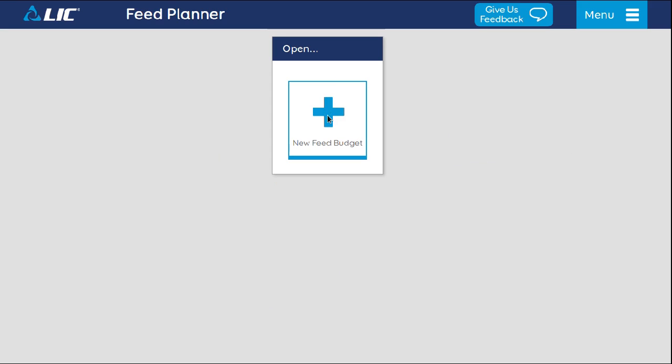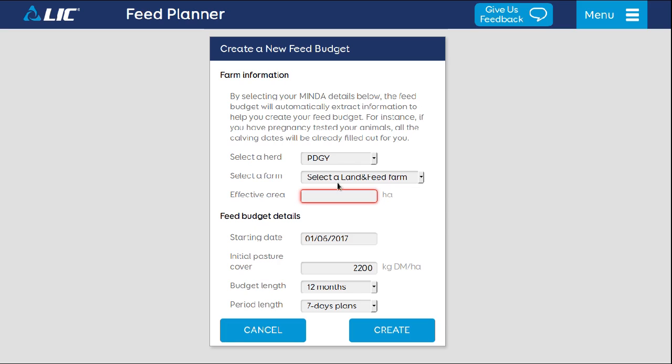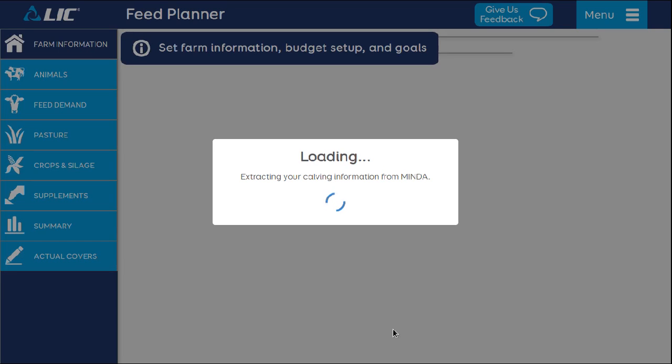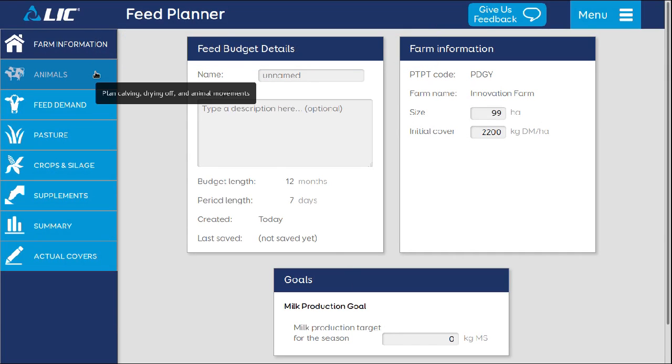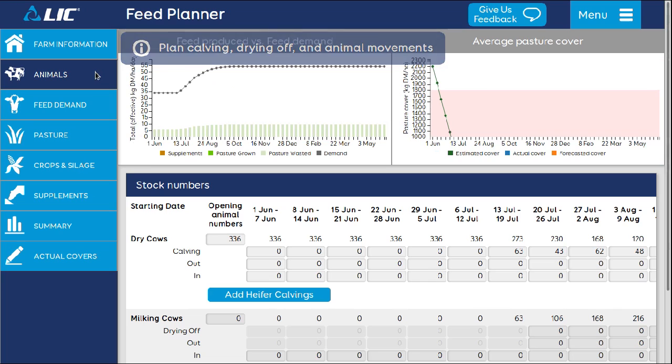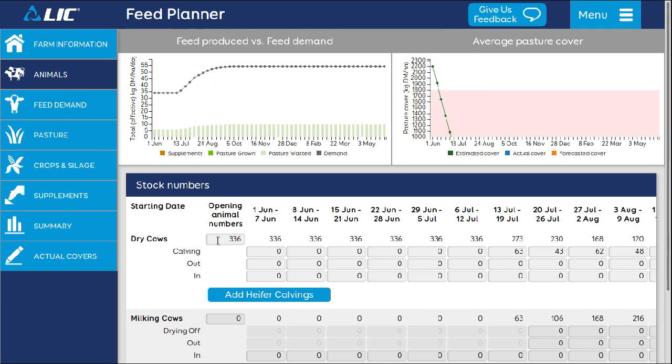I click on the new feed budget button, then I select my participant code and I select my London feed farm. Then I can create a new feed budget. Now in the background, this will pull data from Minder, and you can see it straight away if you go on the left hand side on the Animals tab. Then you can see your animal numbers already pre-populated for you.